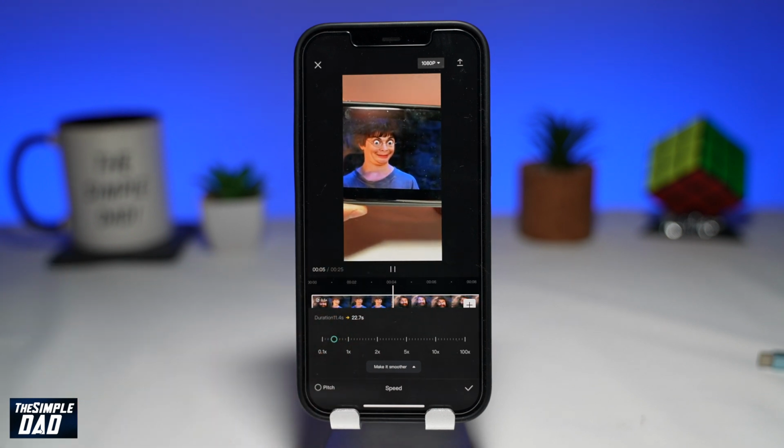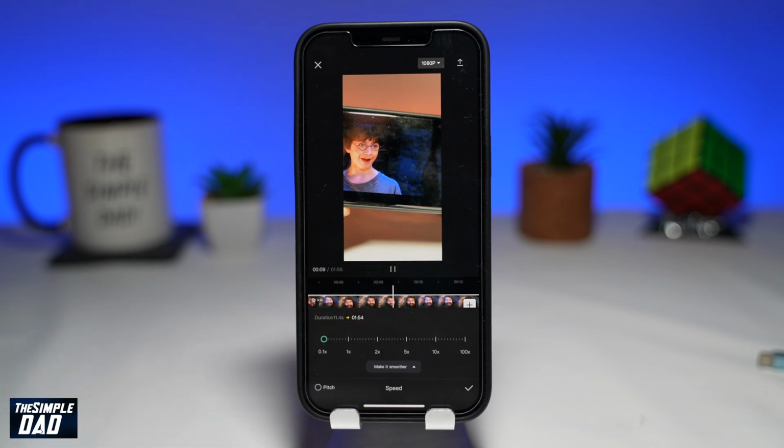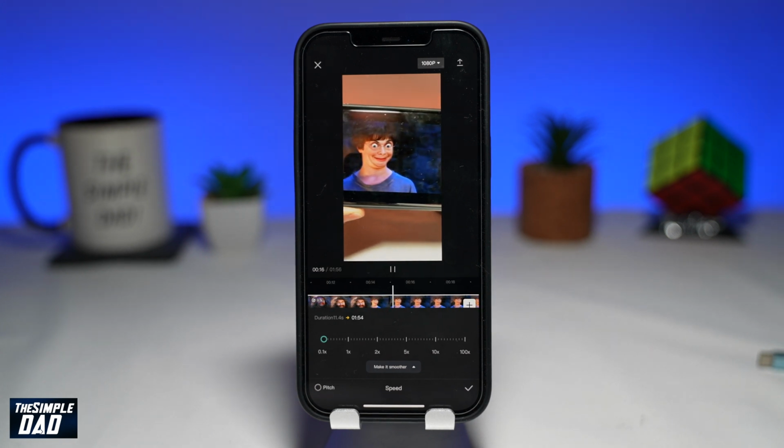If you want to slow it down more, move the circle to the left-hand side. If you want to reduce the slow motion, then move it to the right, but don't go past 1x. Press the tick once complete. And that is how to slow down a video on CapCut.